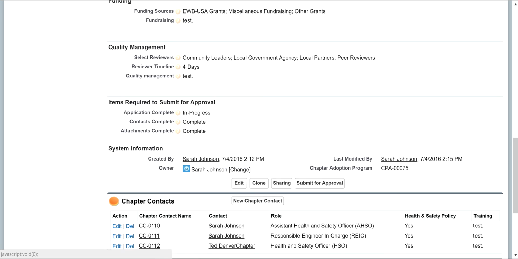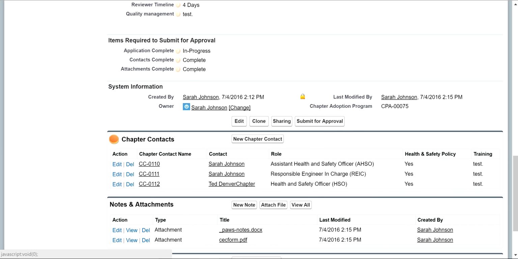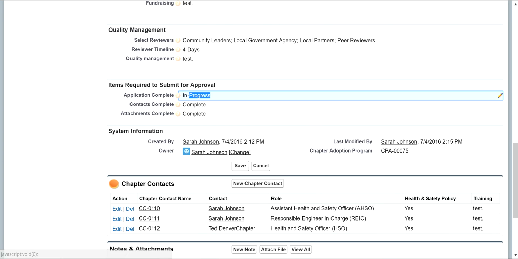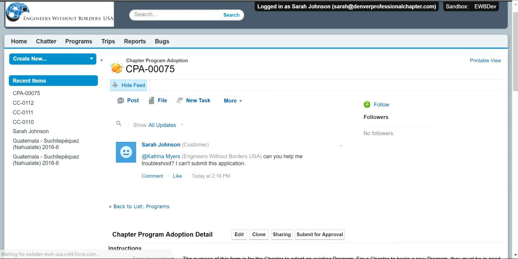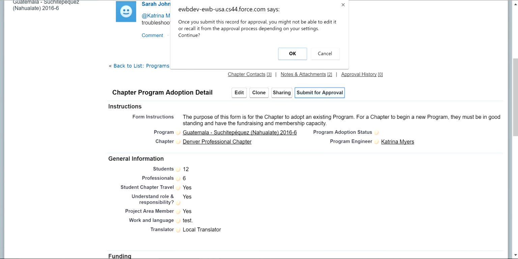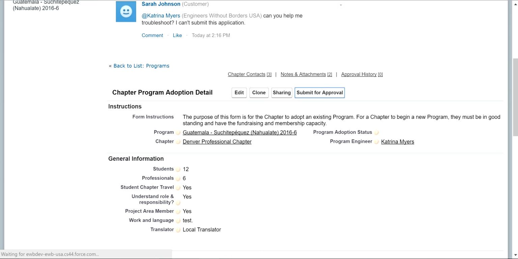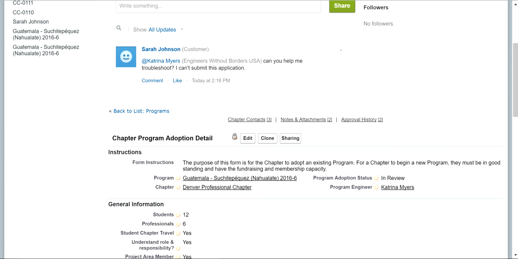Okay, so I have my chapter contacts. I have my notes and attachments. But it looks like I did not mark the application as complete. I'm going to go ahead and change that to complete, and then hopefully that will be the issue. So I click submit for approval. Warns me here. And it allowed me to submit. So you can see now the record is locked.